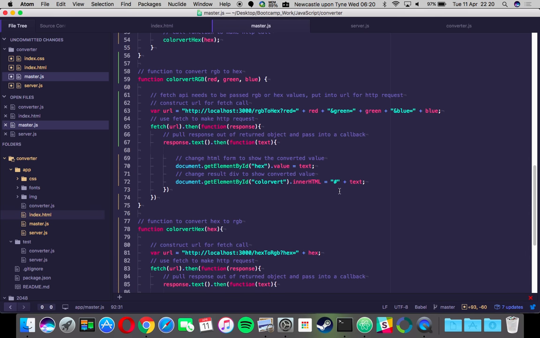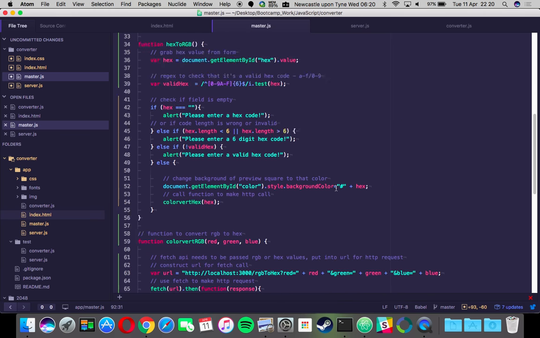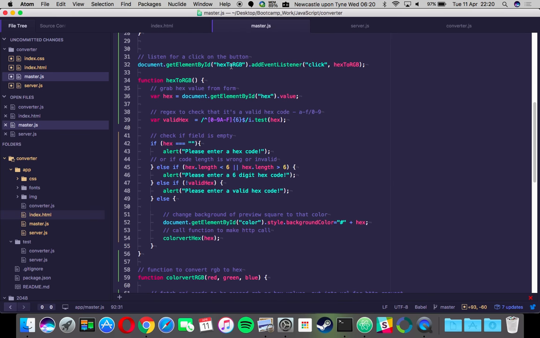And it's much the same, obviously, for the conversion from hex back to RGB again. We listen for a click on the button. Once we hear that click, we call this function to grab the hex code from the form. But first, we just want to run a regex on the hex code to make sure that it's a valid hex code. So make sure that it's 6 digits long, that it has numbers only between 0 and 9, and letters between A and F.